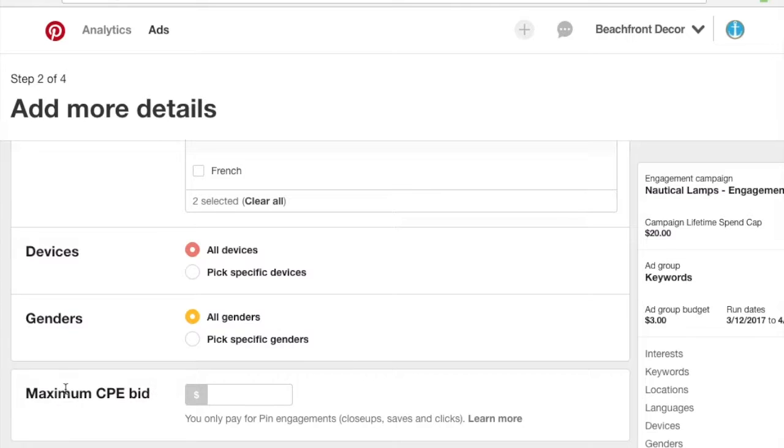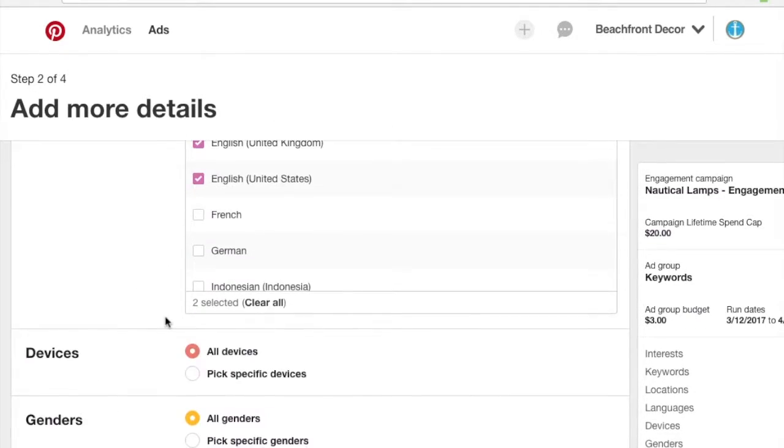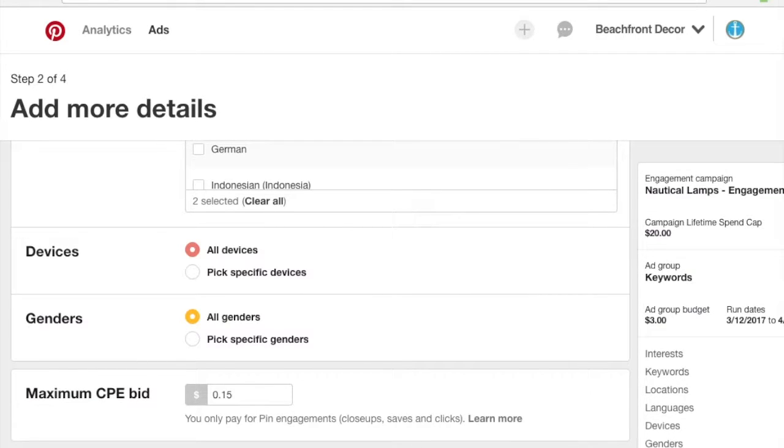So now here is our maximum cost per engagement bid. What I like to do first is just set it at 50 cents. Oh, I guess they're not giving me an idea here. Usually they'll give you an idea here, but it doesn't look like they have. Maybe I just don't have a ton of targeting here. So for my maximum engagement bid, I'm just going to do a 15-cent bid. Keep it really low to begin with and see what I get from it, because I have a very small budget here. So we'll just see what comes of it.